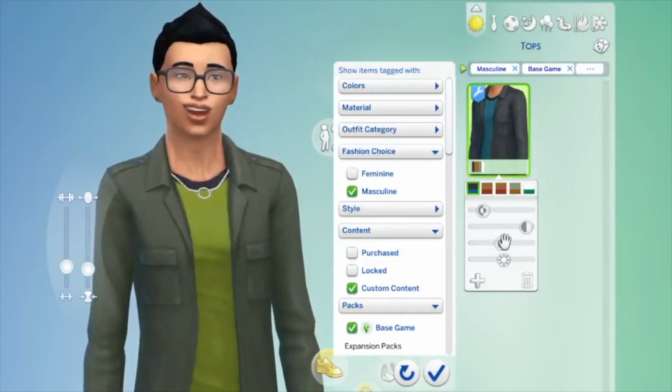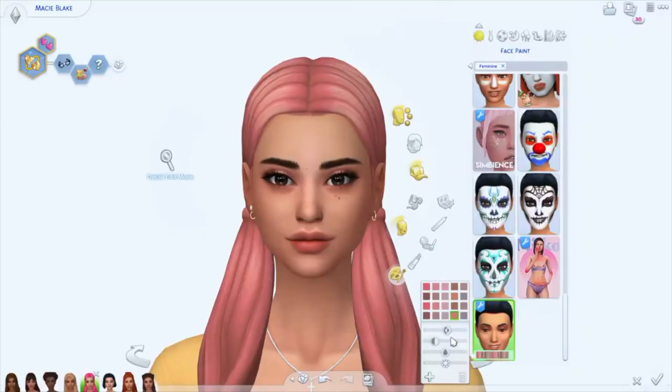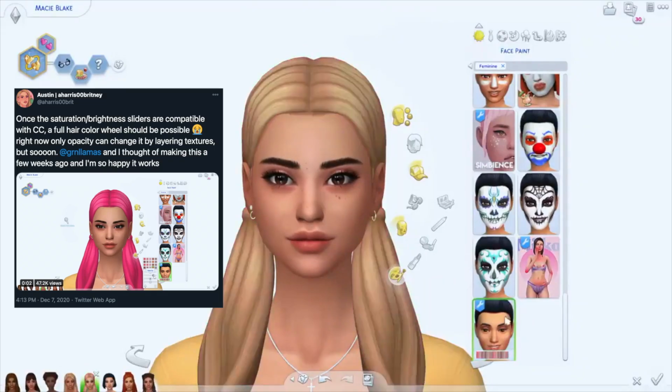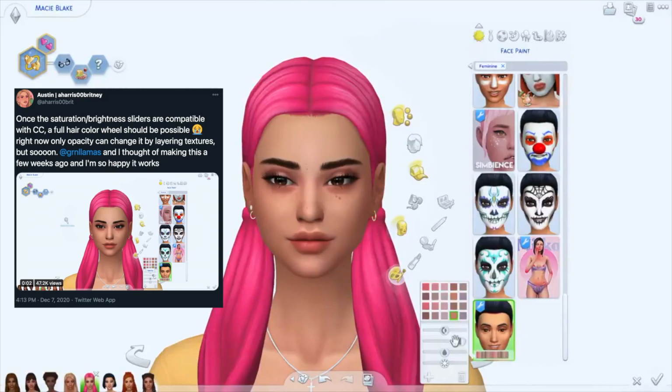The next clip comes from A Harris 00 Brittany, one of my favorite CC hair creators, and probably at least half the reason why my hairs folder is gigabytes large, despite me just having Maxis Match stuff. But they say once the saturation brightness sliders are compatible with CC, a full hair color wheel should be possible. Right now, only opacity can change it by layering textures, but soon, Green Llamas and I thought of making this a few weeks ago, and I'm so happy it works.